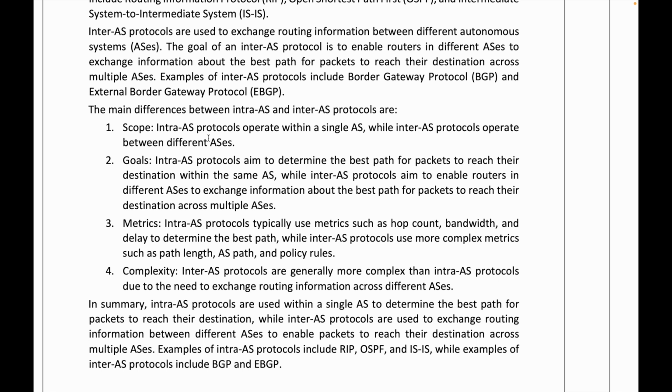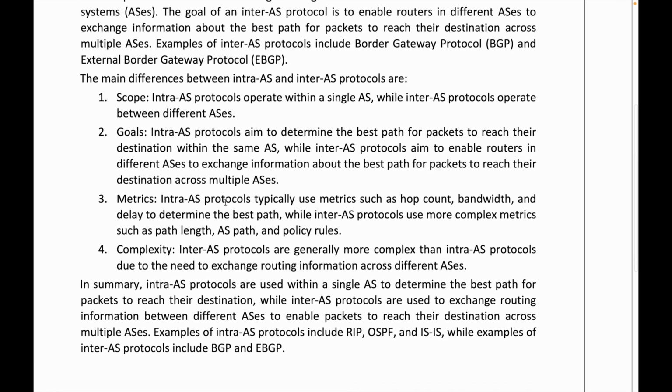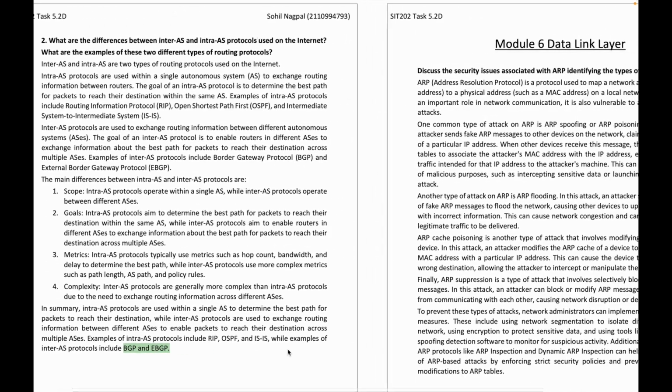Intra-AS protocols aim to determine the best path for packets to reach their destination within the same AS, while inter-AS protocols aim to enable routers in different autonomous systems to exchange information about the best path for packets to reach their destination across multiple autonomous systems. Examples of intra-AS protocols include RIP, OSPF, and IS-IS, while examples of inter-AS protocols include BGP and eBGP.